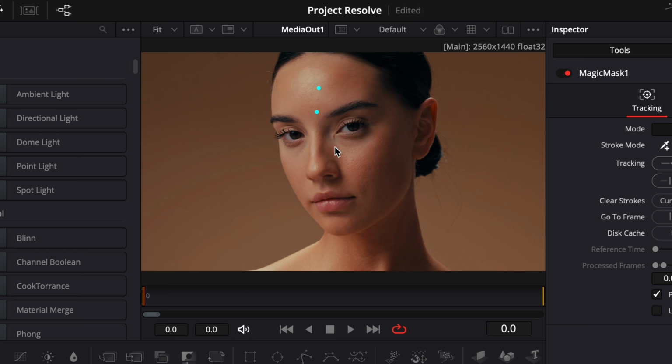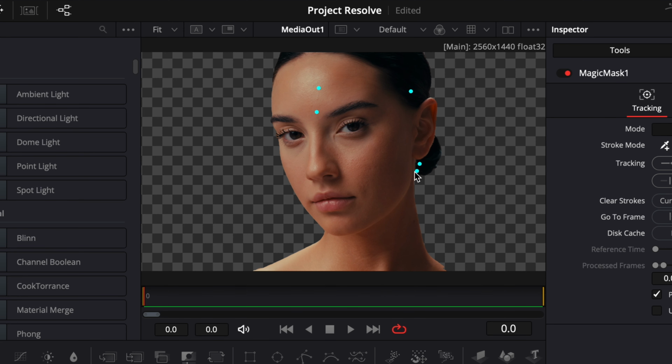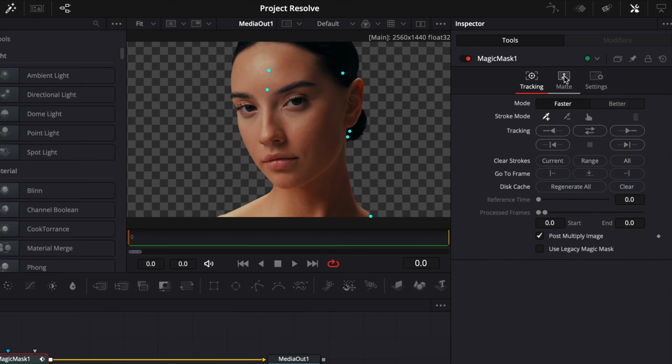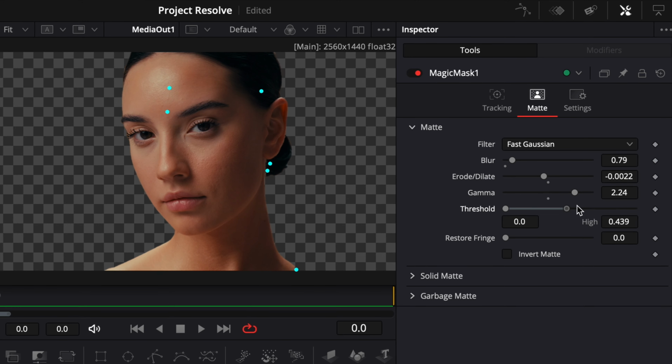Use the Brush tool to draw a line across the subject you want to isolate. DaVinci Resolve will automatically generate a mask around it. If needed, refine the mask by switching to the Mask tab and adjusting the Refine controls. Once you're satisfied with the result, you're ready to export.